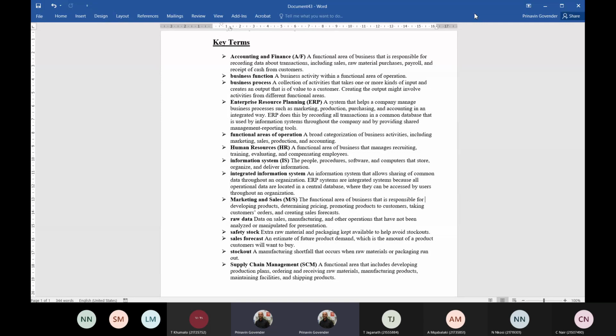ERP does this by recording all transactions in a common database that is used by information systems throughout the company and by providing shared management reporting tools. Now, that's another important concept of this course. What reporting tools would we be using? I did some reading and prep over the weekend, and one of the important reporting tools is an exception report. So a report would be generated by an ERP system when there is an exception that takes place.